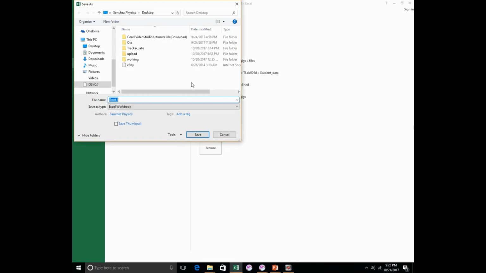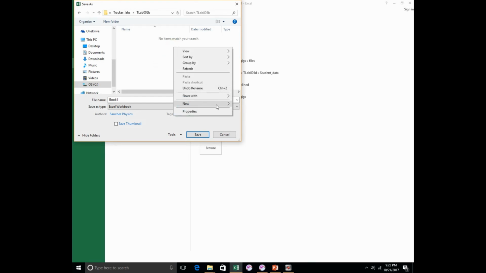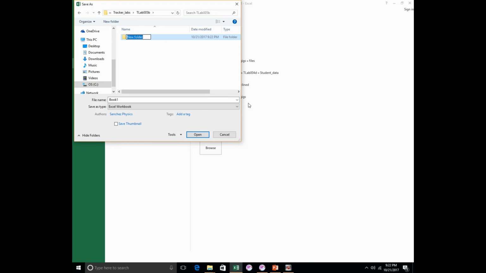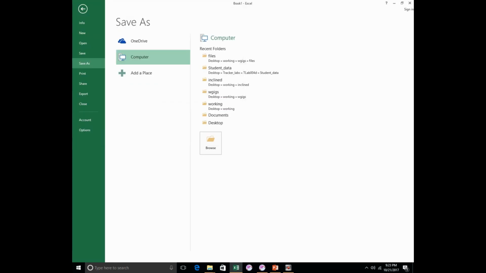Hopefully the folder you're looking for will be listed exactly, but Desktop and then Tracker Labs. I can do TrackerLab5, and then, oops, I forgot to make one, so let's make one. I'm going to make a folder called Student Data, just like the other ones that we've got. I'm going to go ahead and save mine in here, 2017, TrackerLab005b. And this one is Sanchez, so I'm going to go ahead and save that.